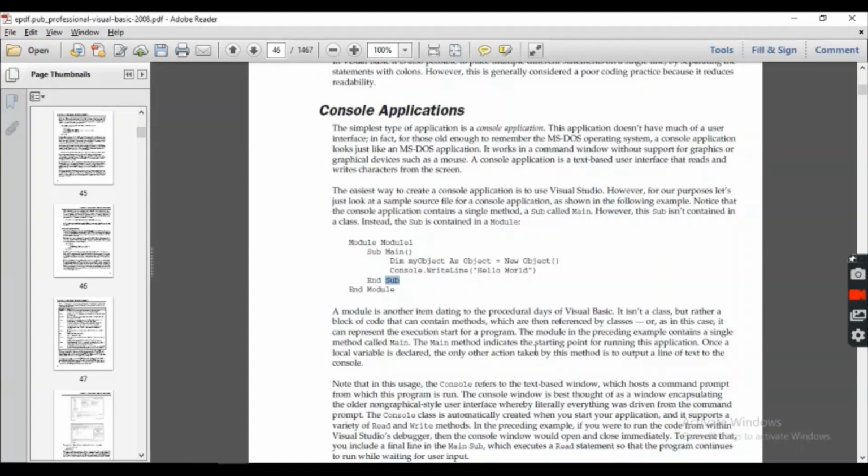So basically this is the basic structure. A module is basically another item, which is not a class. It is a block of code that contains methods, classes, and functions, whatever you want. So a module is basically a block of code. It is a box inside which we have different functions, methods, classes, objects, and all.